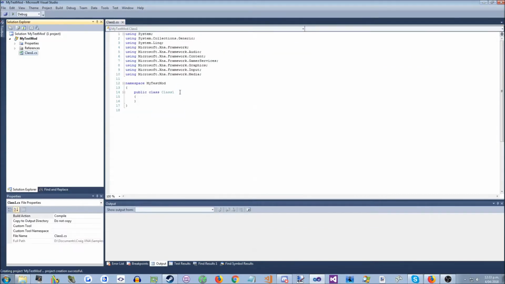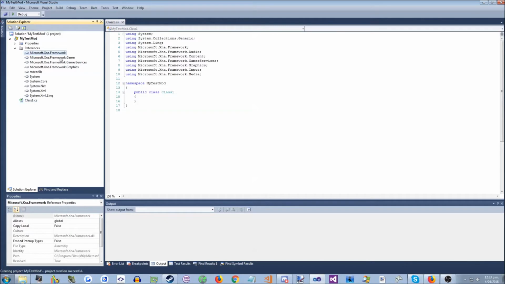It will start off and it will give you a class1.cs file. There'll be some references to Microsoft XNA assemblies and some system assemblies. Now to start with, you can get rid of the gamer services. That's not used on PC, that's only Xbox. Well, it was on PC, but since they got rid of Games for Windows Live, it's not used. You can get rid of System Core, System Net, System XML, and System XML Link. I'm not even sure if you need mscorlib, but I'll leave it there.